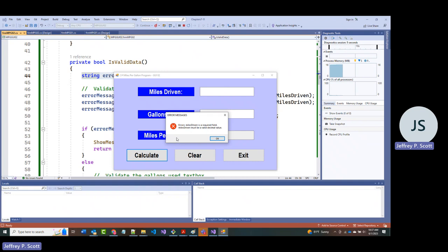Well, we've got error, miles driven is a required field. Miles driven must be a decimal value, and it's never checking to see whether or not it's within range. All right. Now there's a problem in here. I don't know what it is, but where it's saying here, miles driven must be between 1 and 1,000. Mistaken there. We'll fix that right now.